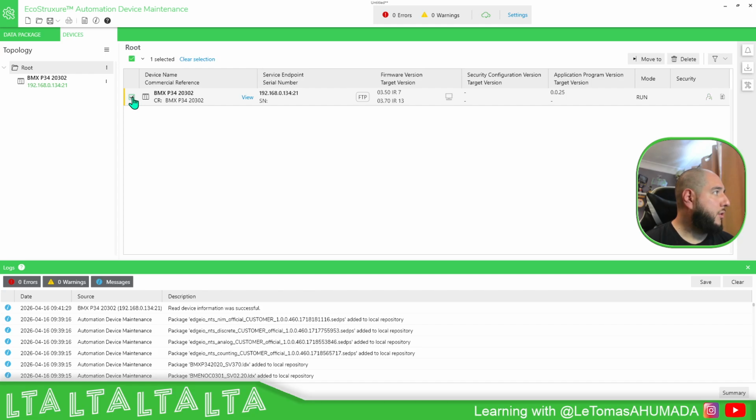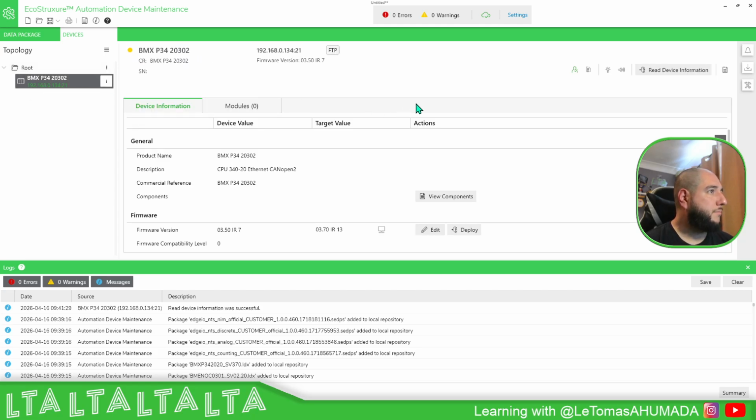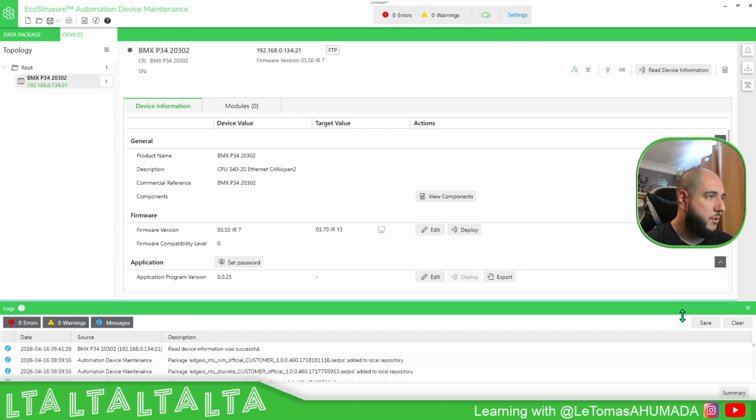Okay, so now that you have selected, let's change this a little bit. Yeah, it changed. So just need to select over here. Just move this a little bit more. So when you select the device, you should be able to see more definition.